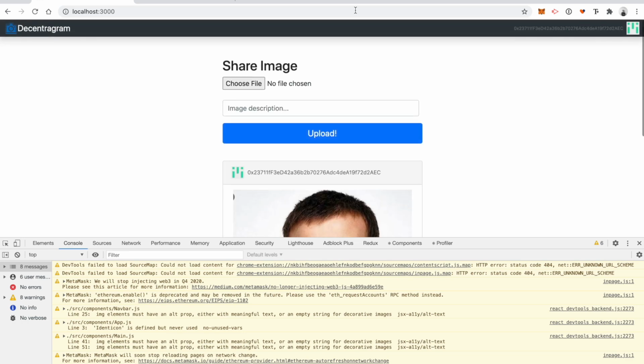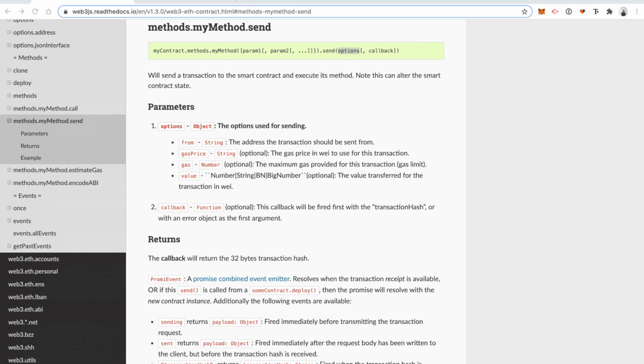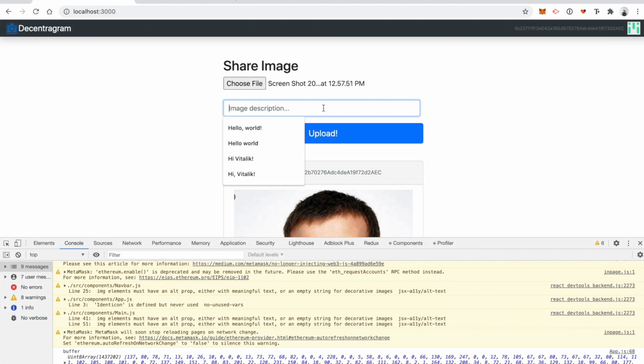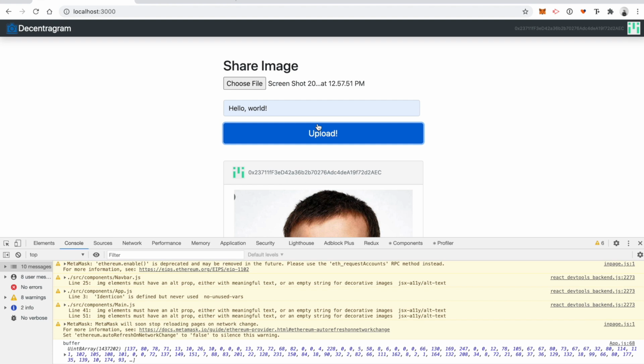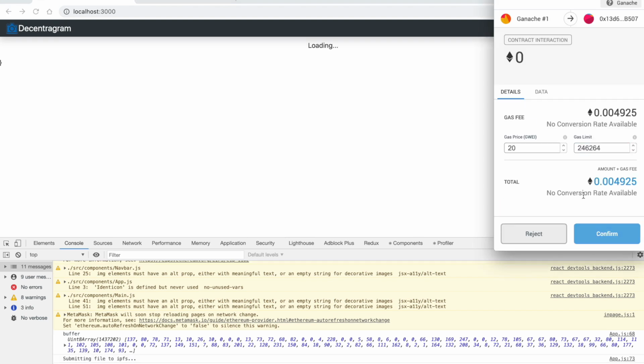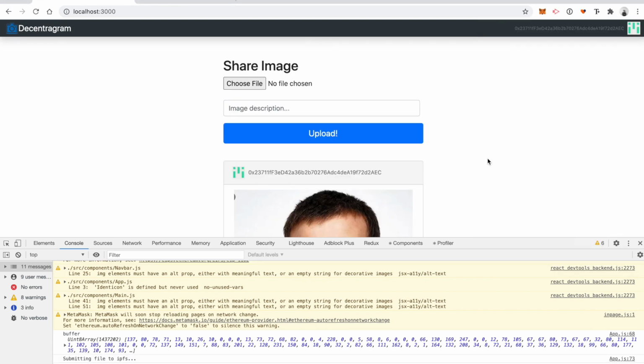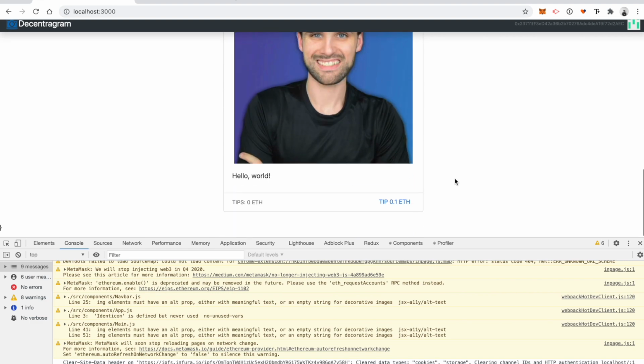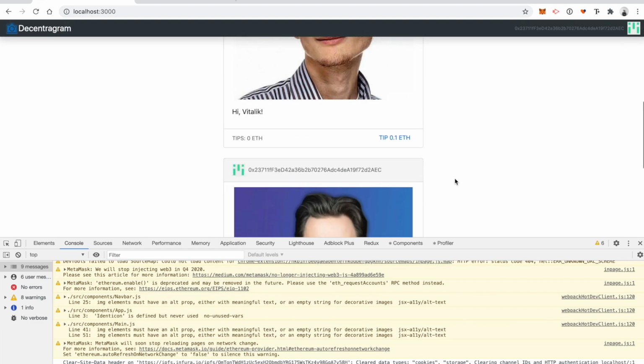Boom. Let's go ahead and add another image. I'm going to choose another file off screen here. All right, recent. I'm going to upload my own image. Okay, and then I'll say, hello world. All right, click upload. And then the MetaMask confirmation pops up. Click confirm. All right. Boom, there we go. Awesome. Yeah, we have two images in the timeline now.